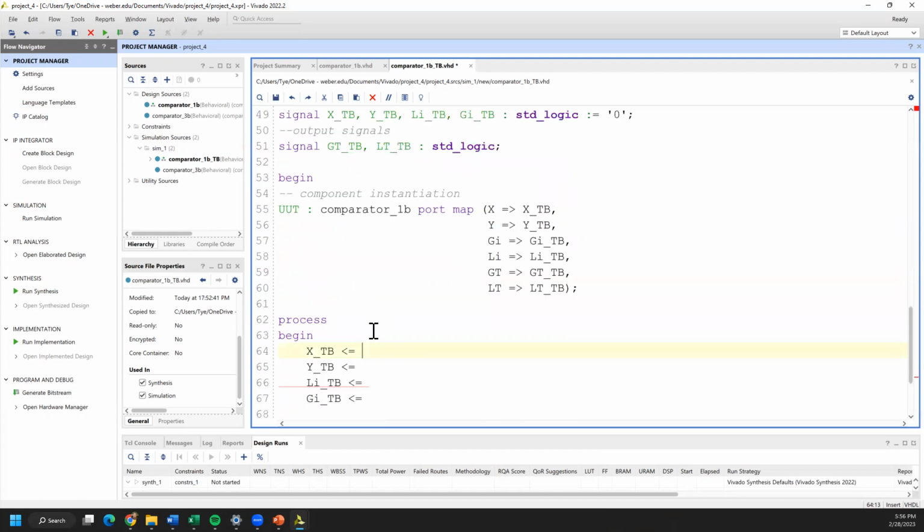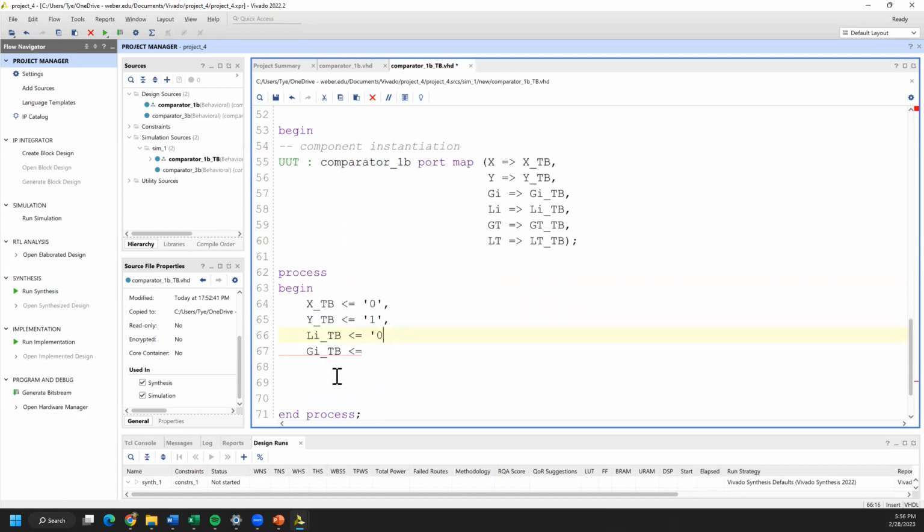Then I'm going to change these values to, well, maybe x is still 0, but y will be 1. And these are going to stay 0. We use semicolons to mark the end of lines, and now I have set values for each of those. However, I need to let the process know how long to hold those signals, so I'm actually going to start with a wait for 10 nanoseconds.